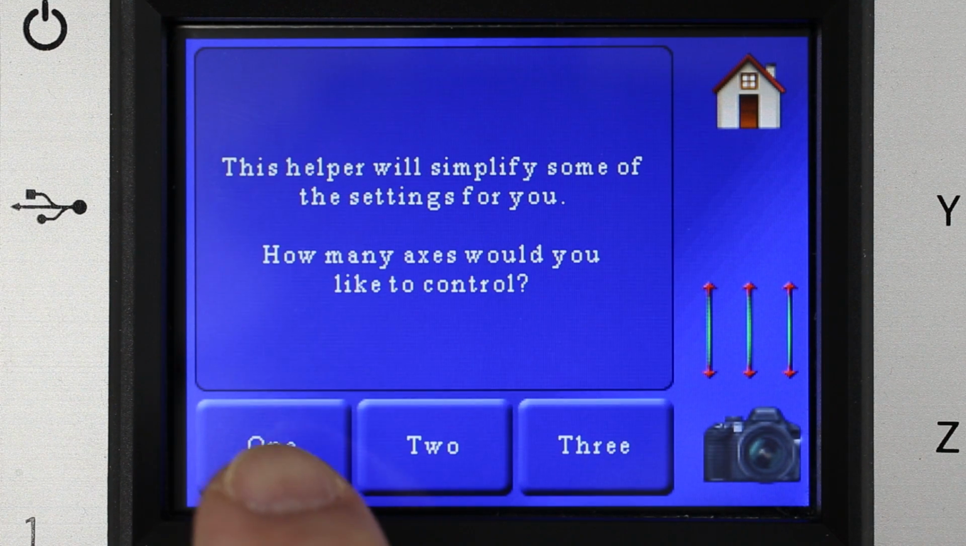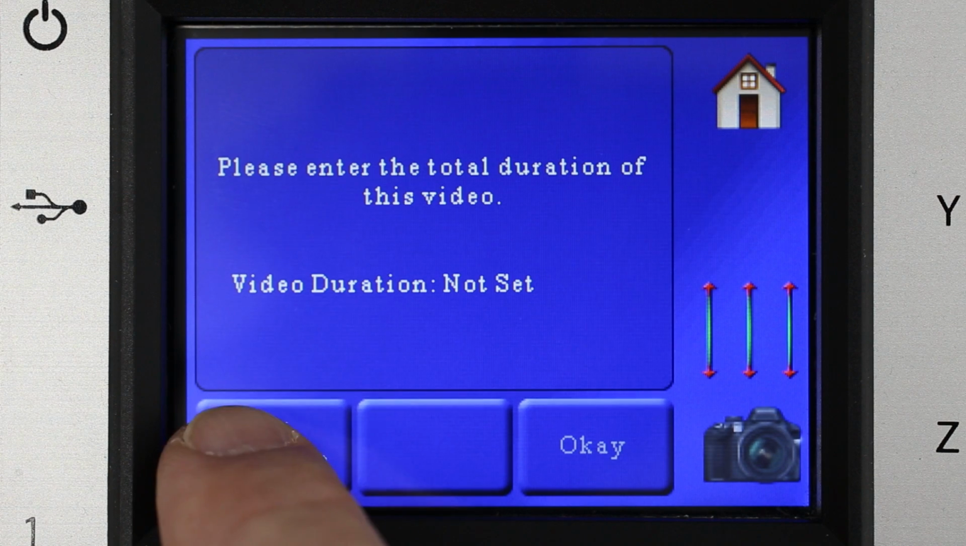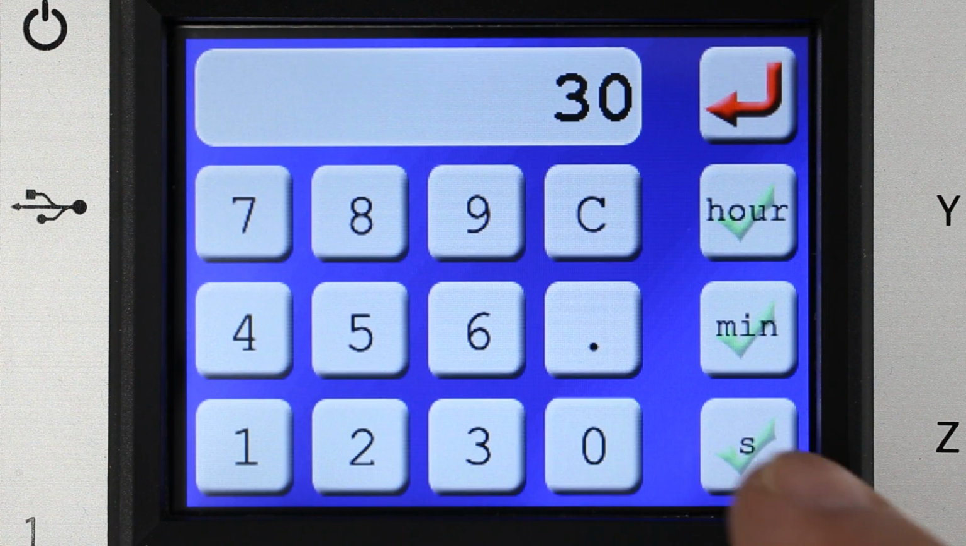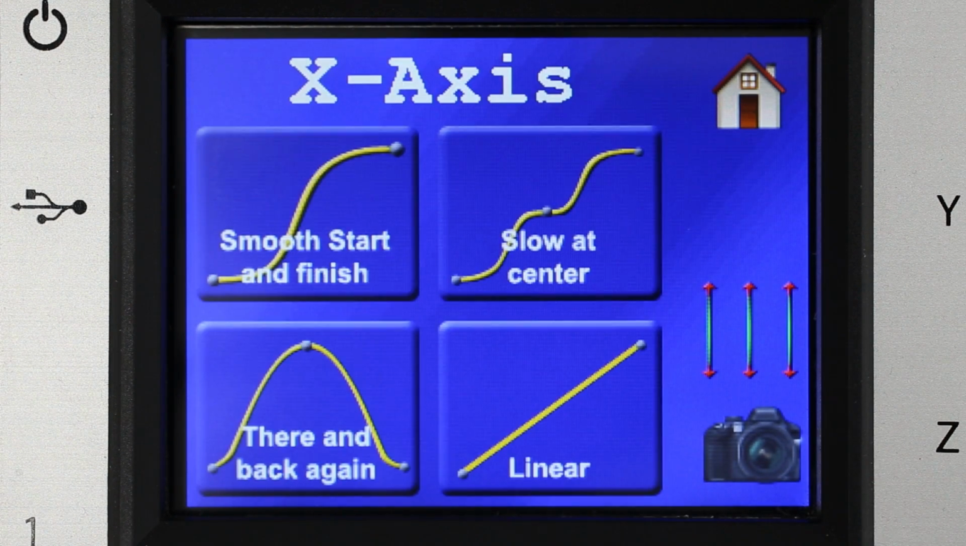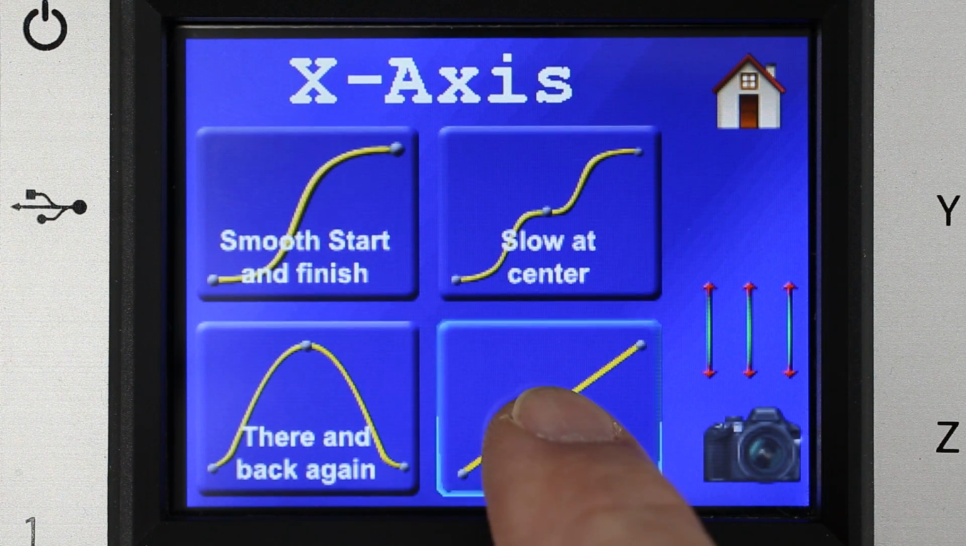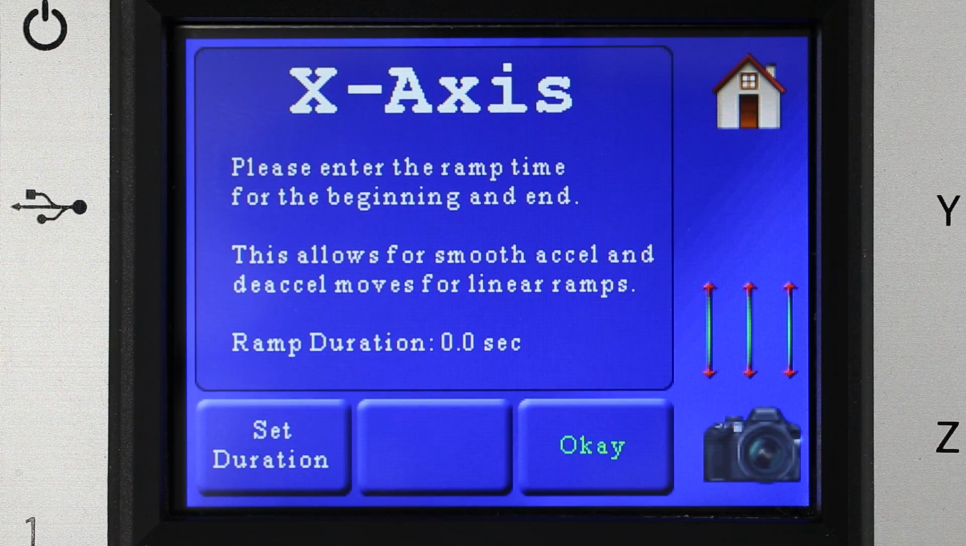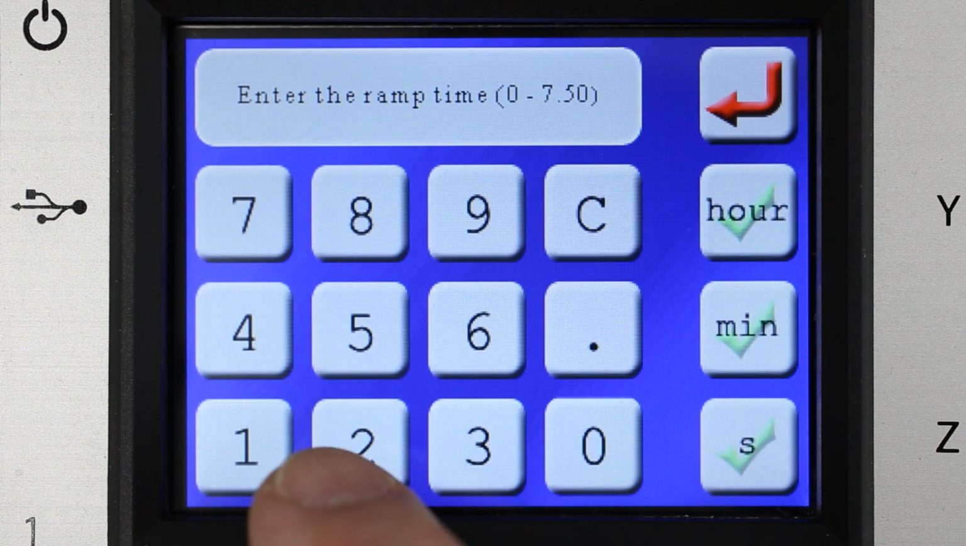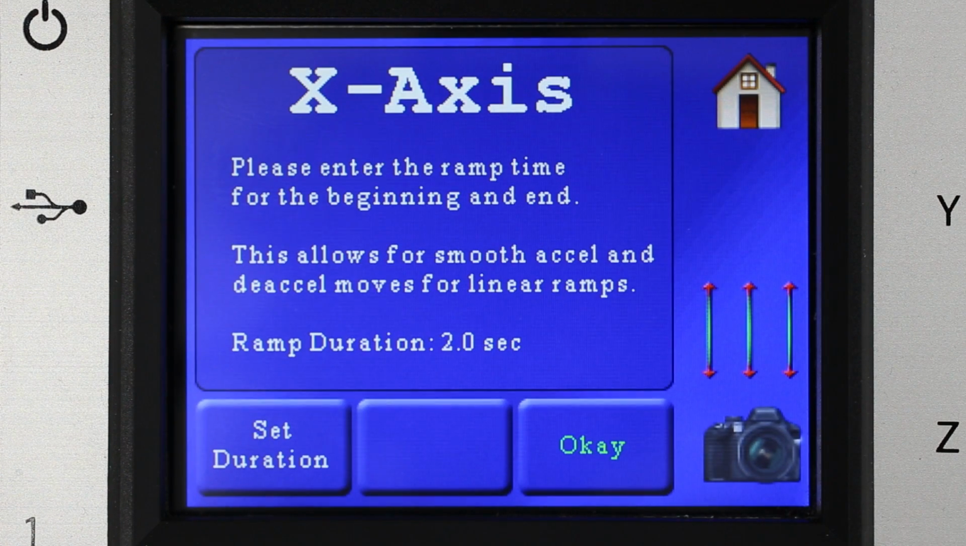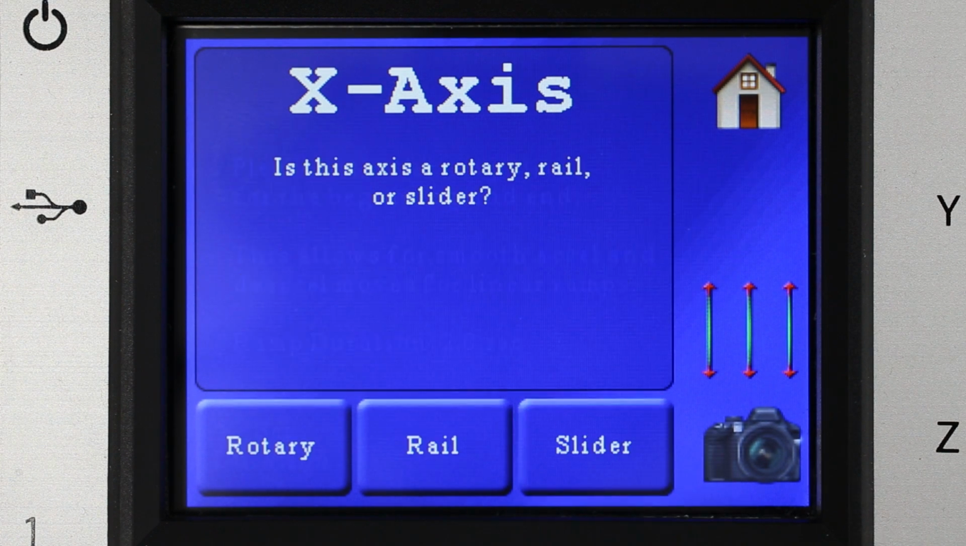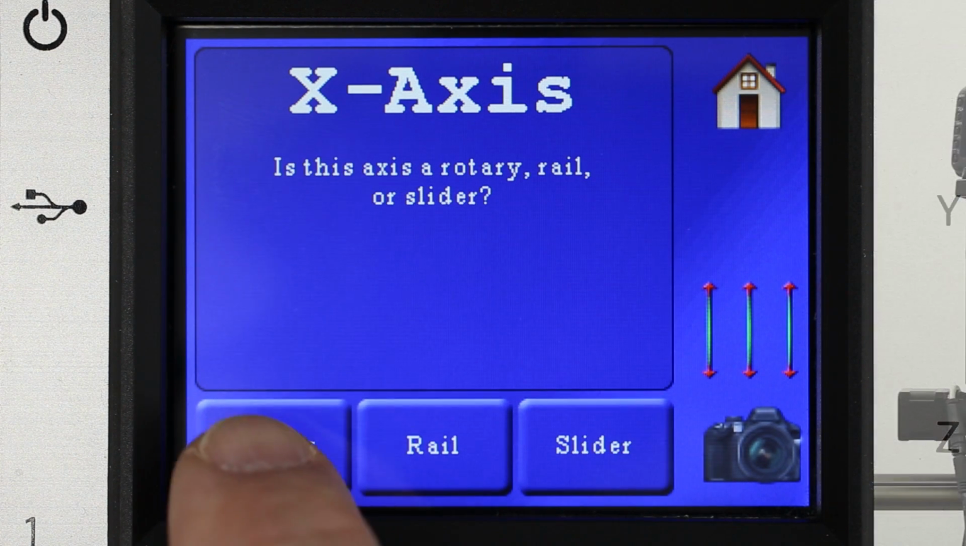We're going to go with the single axis, and we're going to do 30 seconds again, and hit OK. And now we're going to choose linear, and here it asks us how much ramp we want at the beginning. If you choose 0, the speed will be constant, and there will be a bit of a jerk when it starts the move. So in this case, 30-second video, we'll do a 2-second ramp, and it'll put that on both sides for us. So we do OK, and we're again asked what type of device.